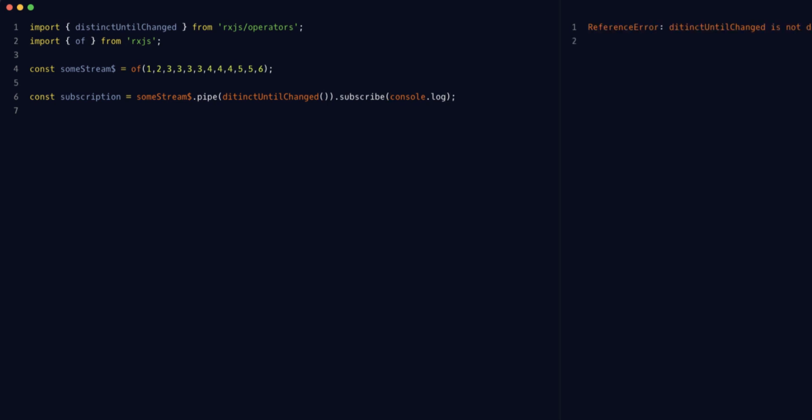Console log. Okay, distinct until changed. Now we can see 1 2 3 4 5 6. It doesn't matter if these are the same. If the previous one equals the current one, it will just not show it.